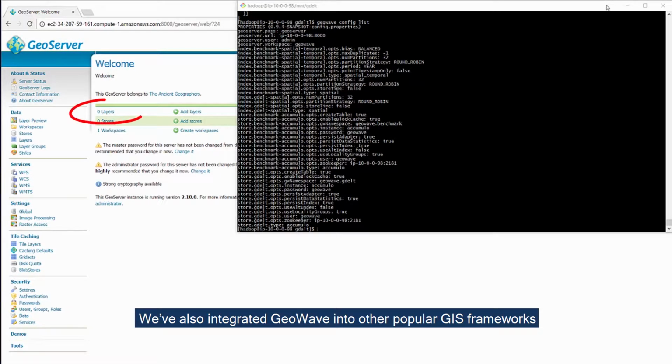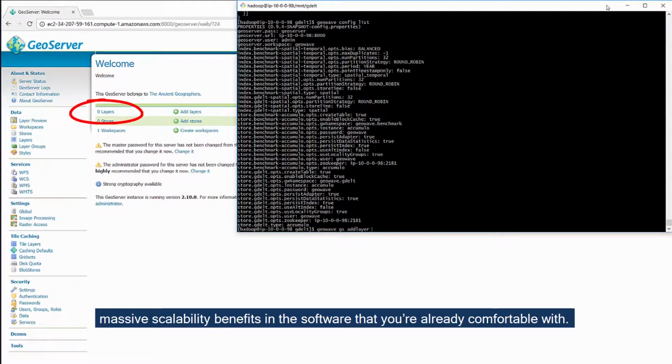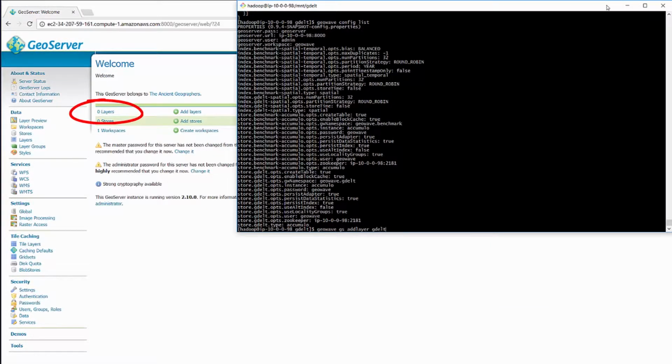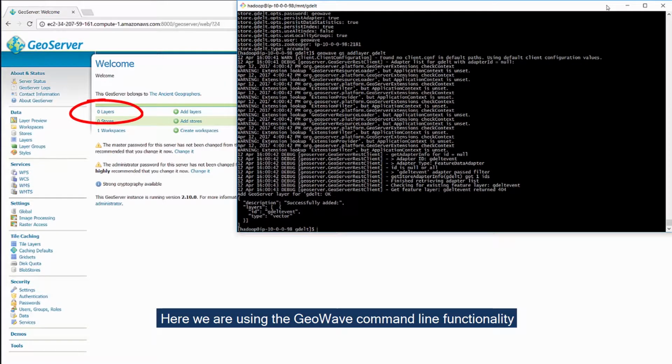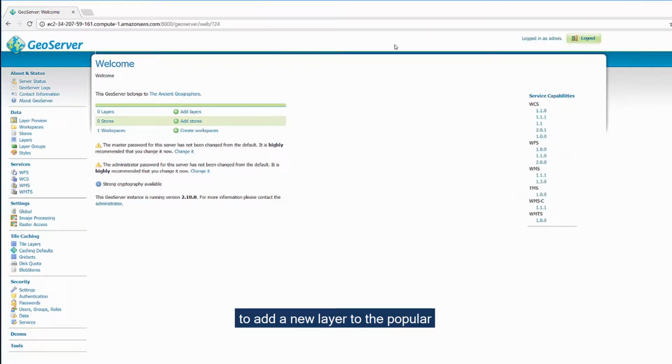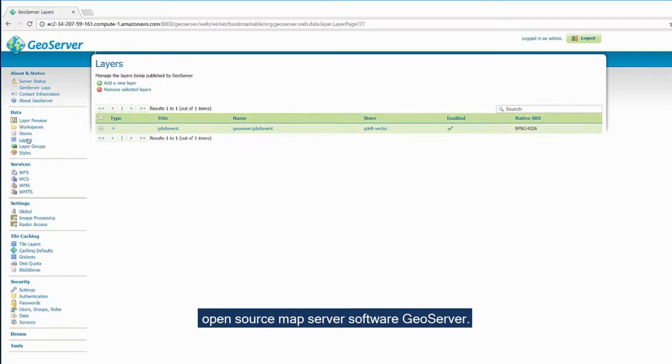This preservation of locality lowers the time needed to process your data by multiple orders of magnitude. We've also integrated GeoWave and other popular GIS frameworks so you can take advantage of its innovative solutions and massive scalability benefits in the software that you're already comfortable with. Here, we're using the GeoWave command line functionality to add a new layer to the popular open source map server software, GeoServer.